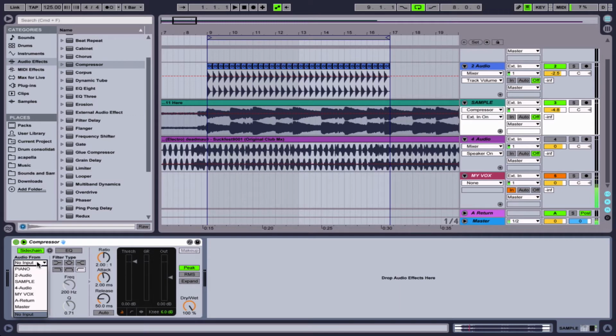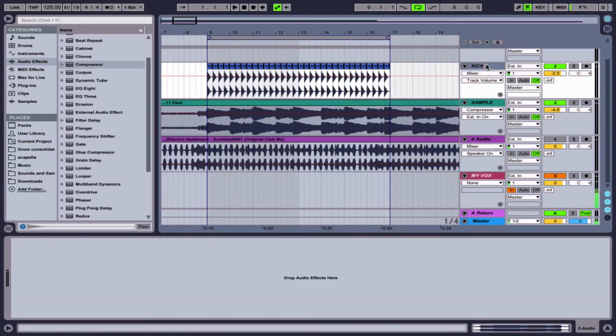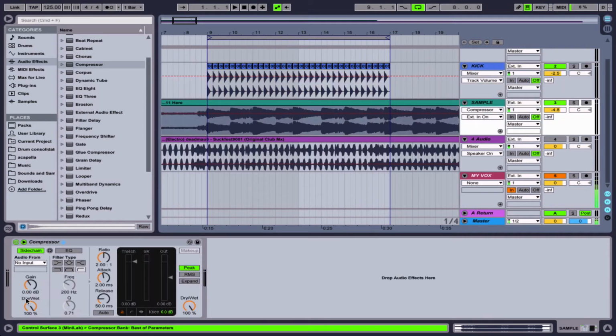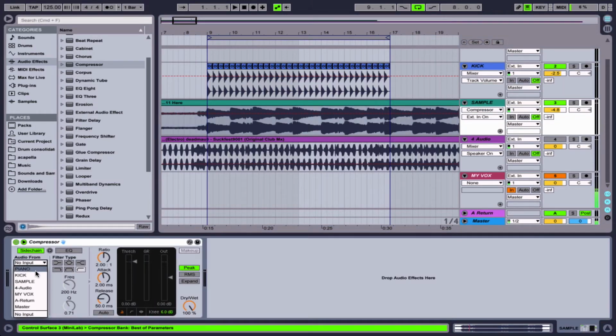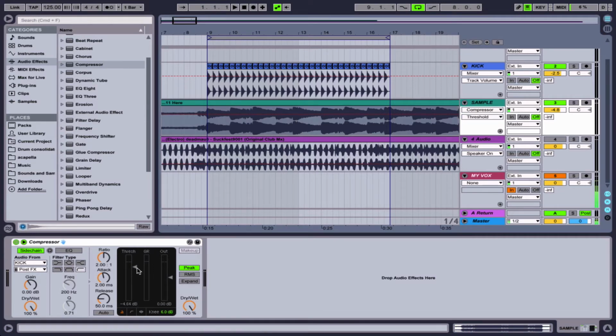Sidechaining is a mixing technique used in a very creative way for dance music. We'll say the input is going to be to audio. Let me rename this so you can see what this is: I'll rename it to audio to kick. Then I'll go back to this track and set the input to come from the kick. Every time the kick makes a noise, this compressor hears that noise and turns down the volume of the track that we put the compressor on.